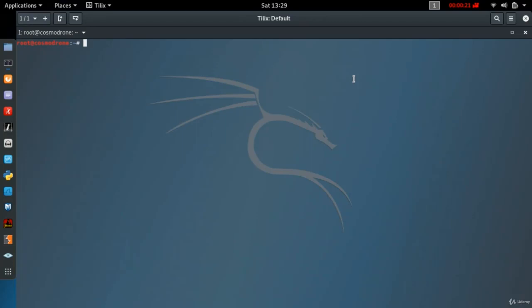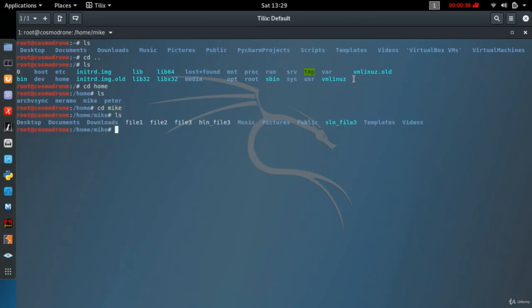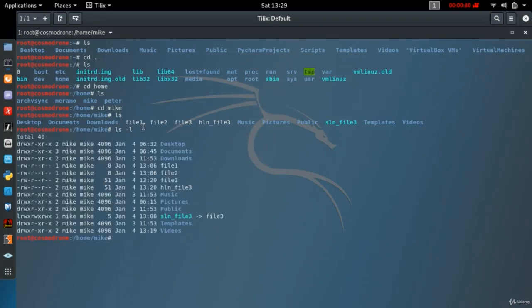Right now we're going to navigate to Mike's home directory. So we're going to go back to here in our root directory. We're going to do cd home, and then we've got some of our users, and I'm going to do cd Mike. Okay, and so here we are. Let's long list all of these files. We have some of the files that we created in our previous video. We see file 1, file 2, file 3, and then our hard link and our soft link as well.